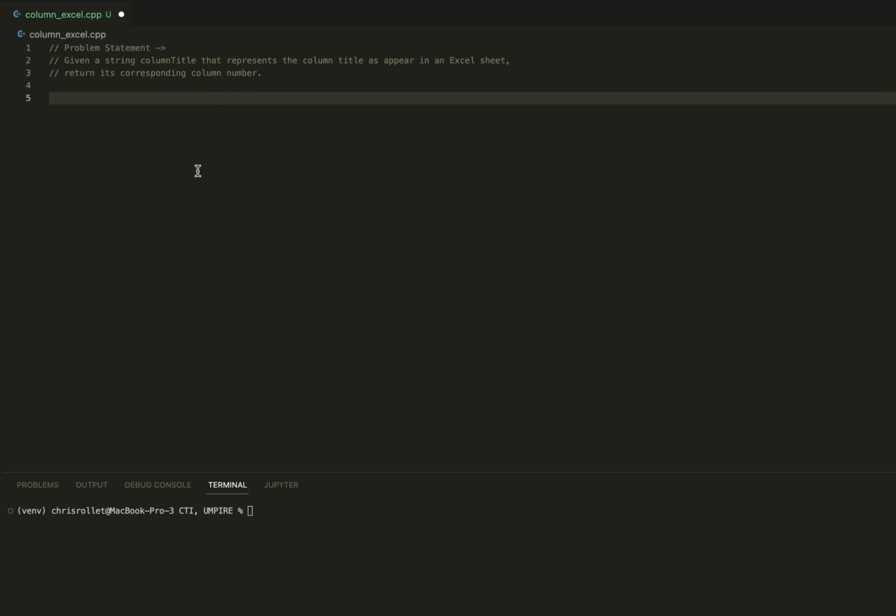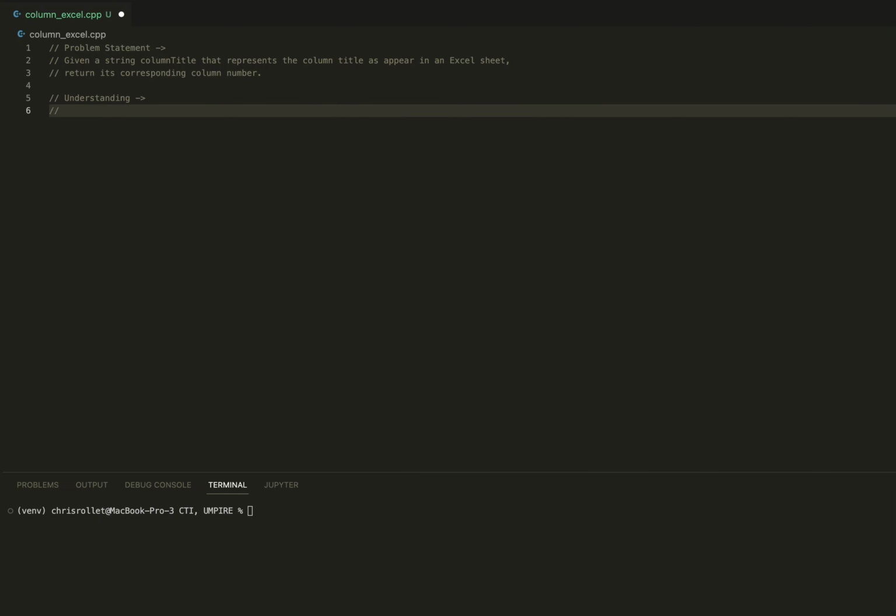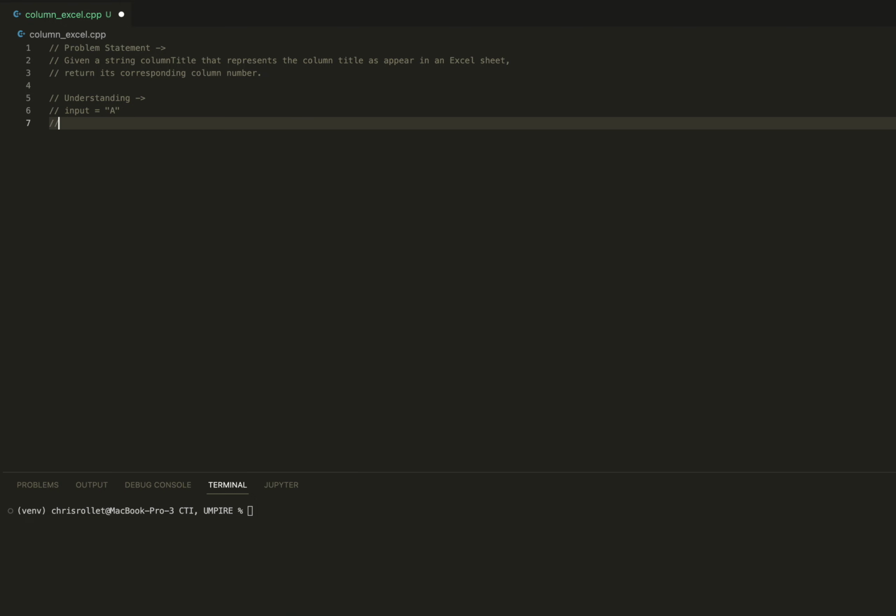So the problem statement is: given a string column title that represents the column title as it appears in an Excel sheet, return its corresponding column number. My understanding of the problem is that the input will be, for example, A, and the output will be 1, because column A is the first column in the Excel spreadsheet.